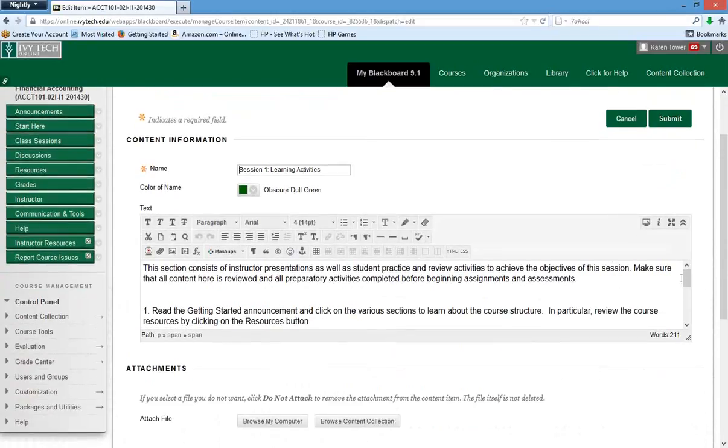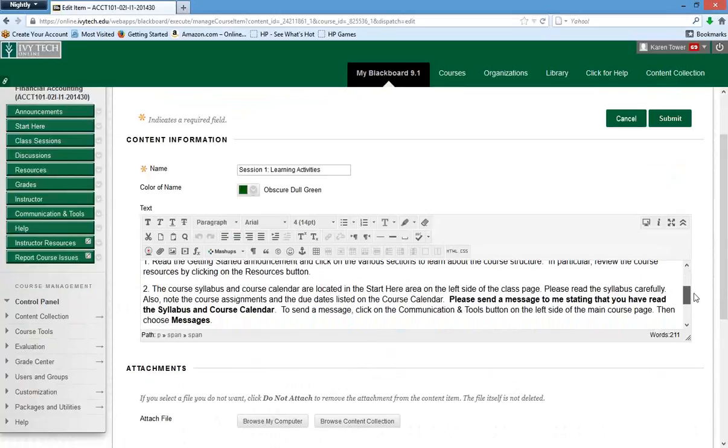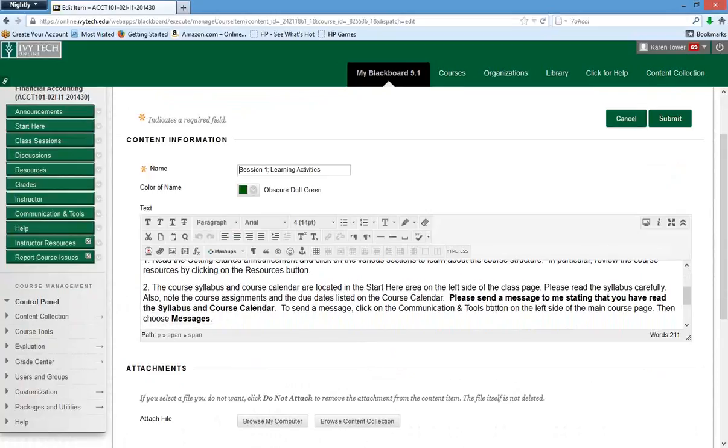Some instructors prefer messages and some prefer emails. You have to see on the syllabus what it says and then do that.